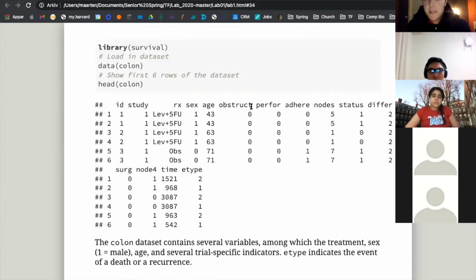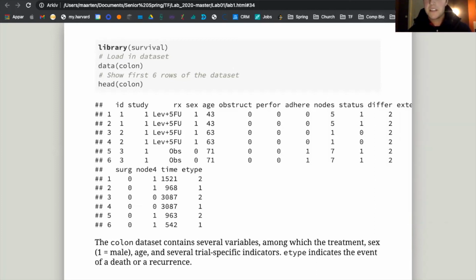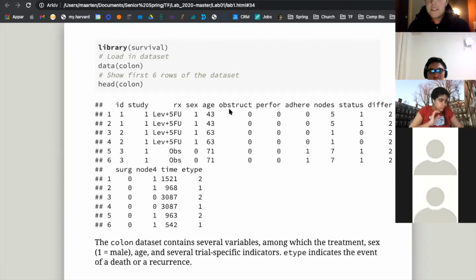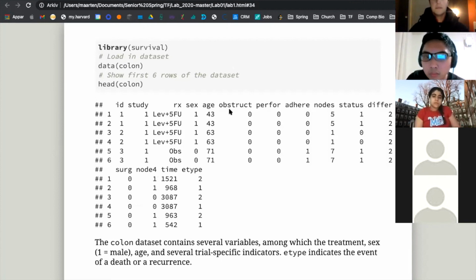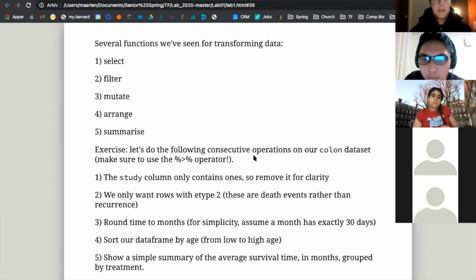I have a little exercise. If you're very sneaky, you can see the solutions below this in the R Markdown. But I was planning to give you 5 minutes to just go and try this. This might be way too long or way too short, depending on where you're at. That's totally okay. But I think the best way to practice these operations is to apply them. So I've included a data set from an actual clinical trial. This contains several variables, so treatment, sex, age, and several trial-specific indicators. I think this is a breast cancer chemotherapy trial. And then the column E-type indicates the event of a death or a recurrence. So a bit morbid, but bear with me.